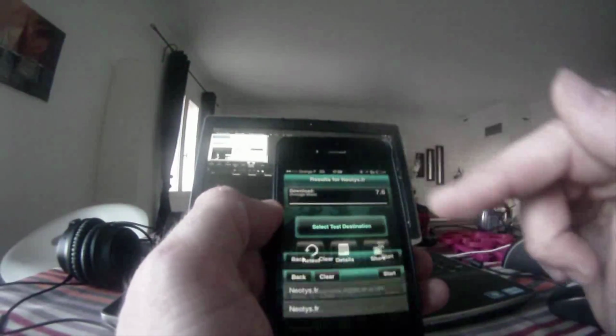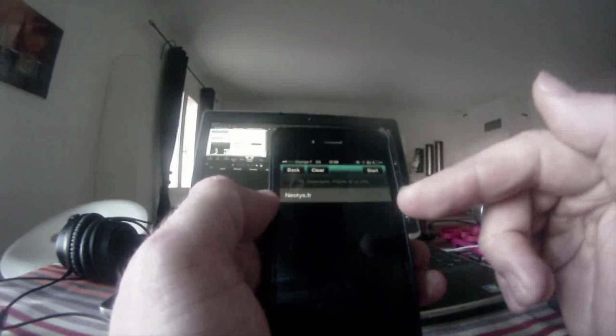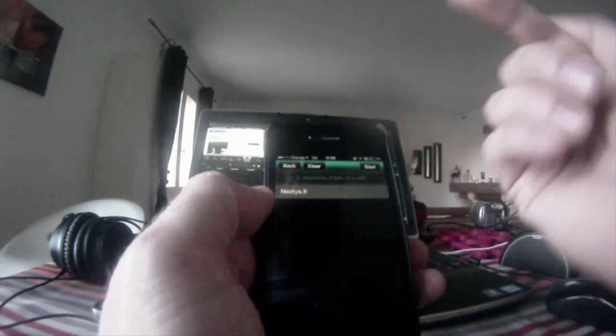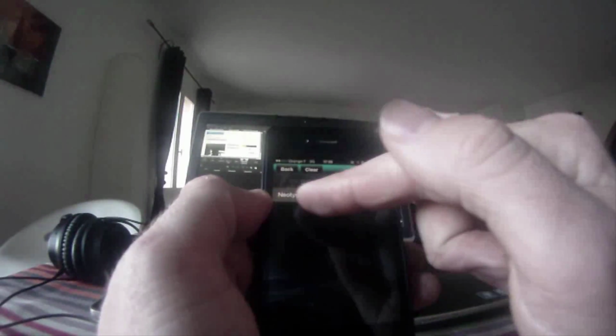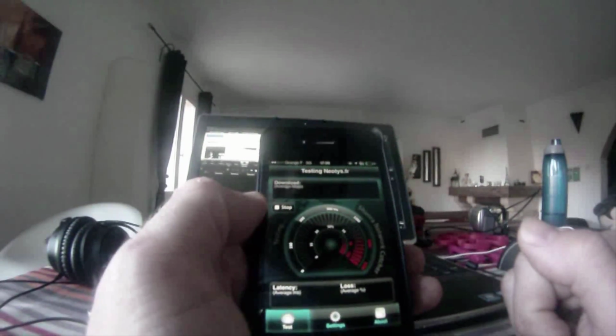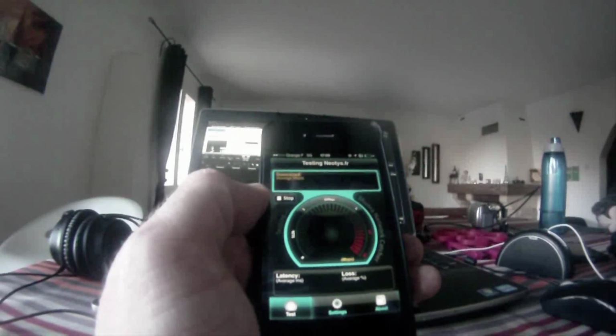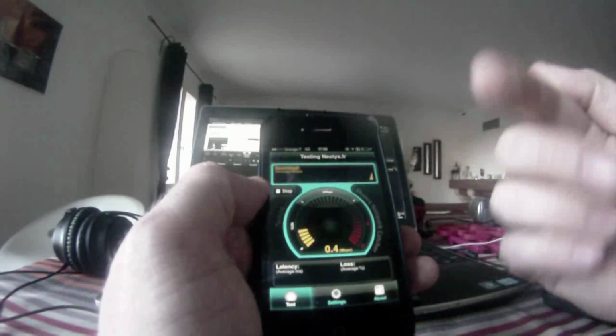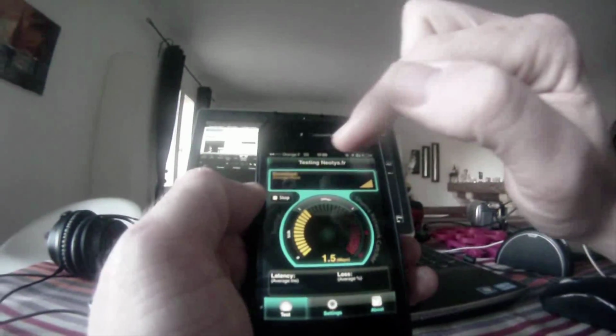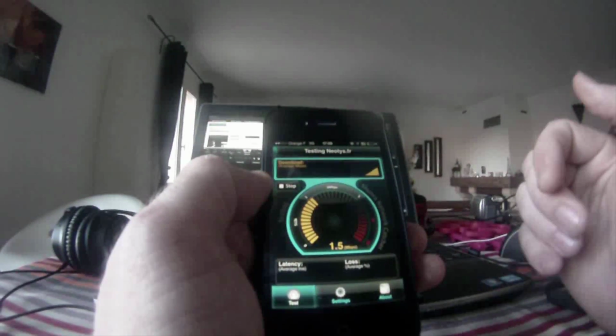To do that, I'm going to select a destination. So destination, what is it? It's a host name, or the domain name. So here, neotys.fr. I'm going to click on this, and then from there, Network Catcher is going to proceed to some tests, sending packets over the network through 3G, because here I'm connecting over 3G.